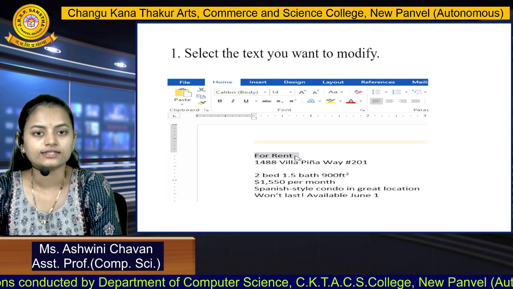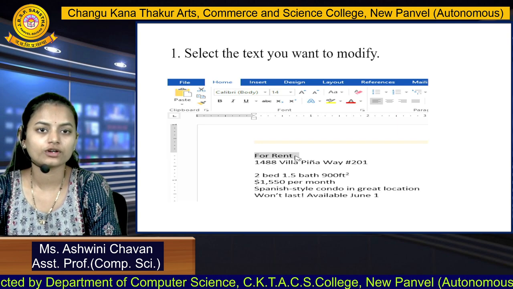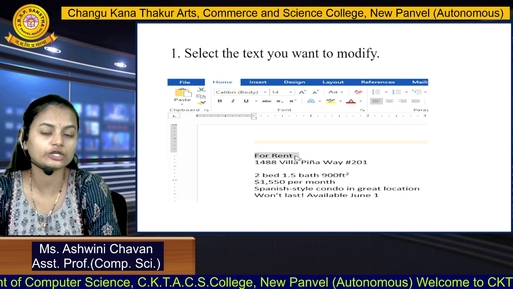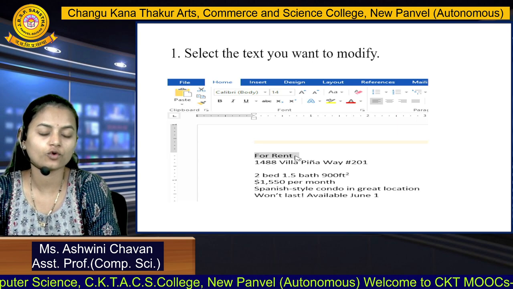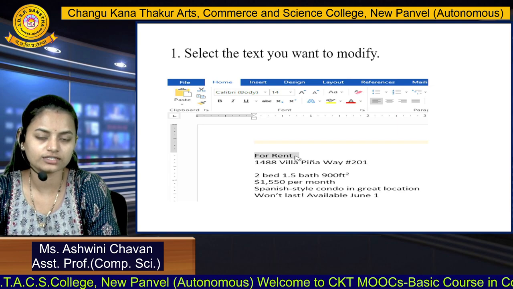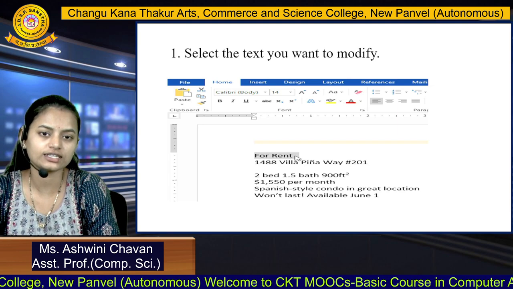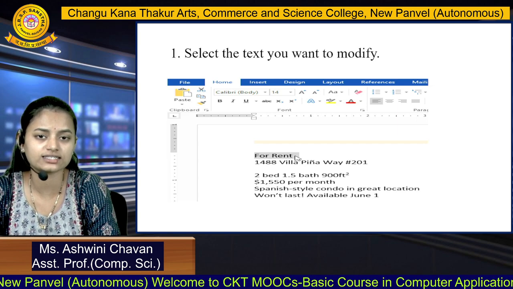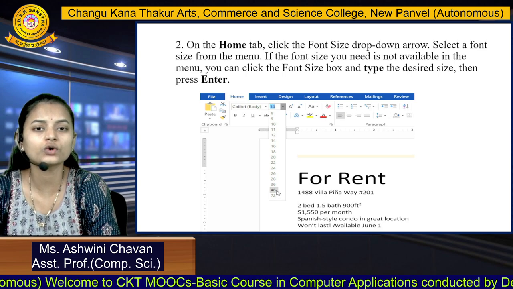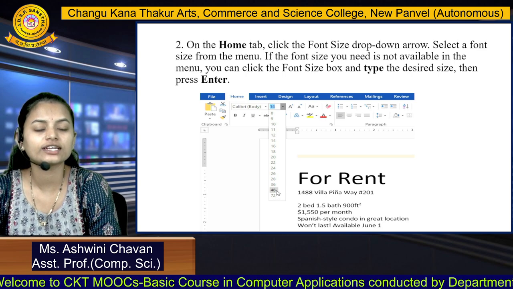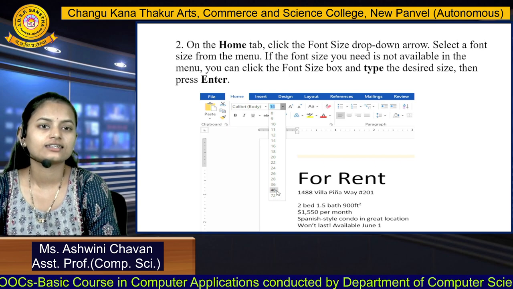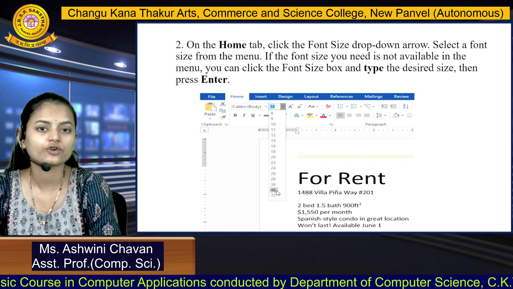So the procedure is for modifying the text in your document. We just need to select the text that we want to modify. Okay, in the figure, you can see in the image given that the text "for rent" is selected, which I want to modify. So on the Home tab, we just need to click the font size drop-down arrow, as you can see in the image, and then select a font size from that menu.